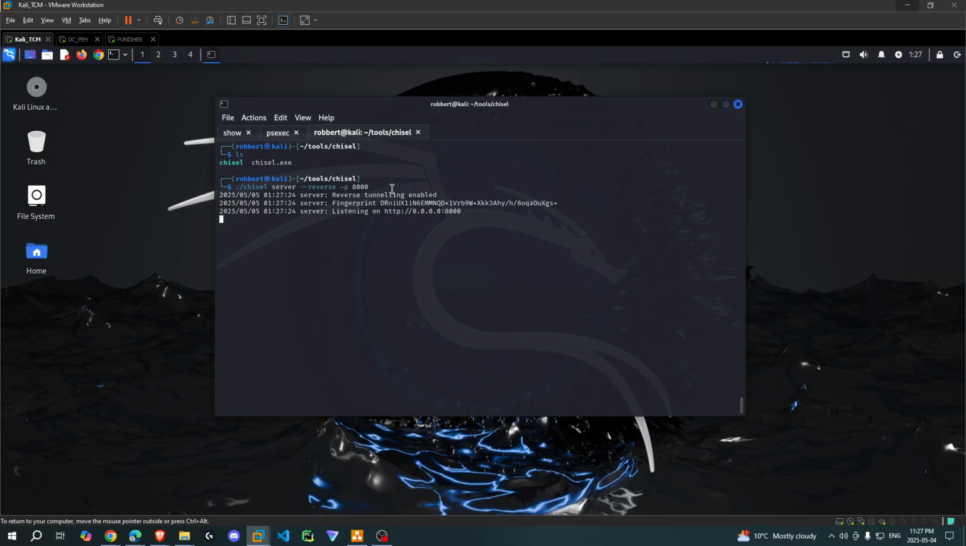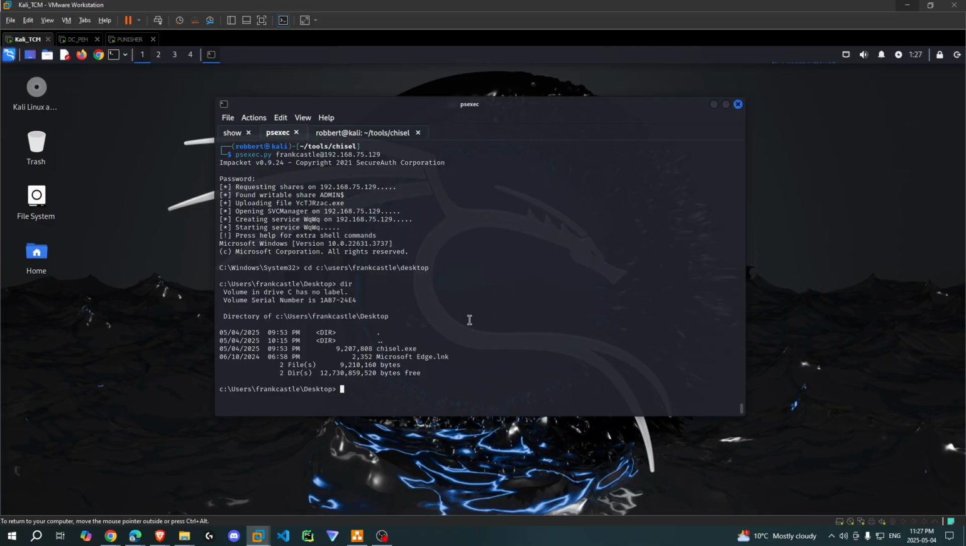So let's start. Now we're listening on all interfaces on port 8000, so whatever connects to it, we'll establish a tunnel with it. There are more switches with Chisel and you can play around with it. But for our scenario, it's just going to work.